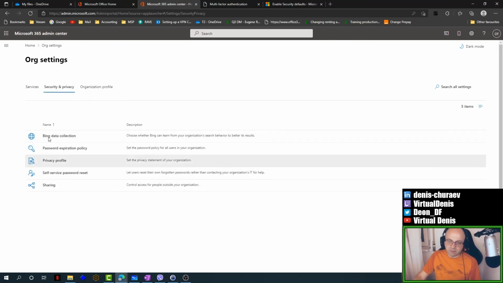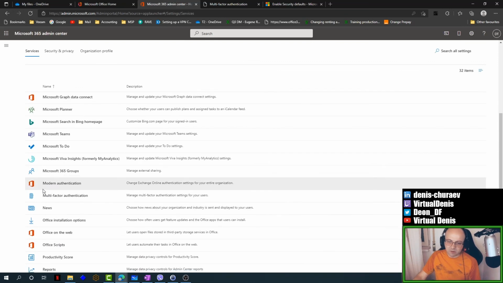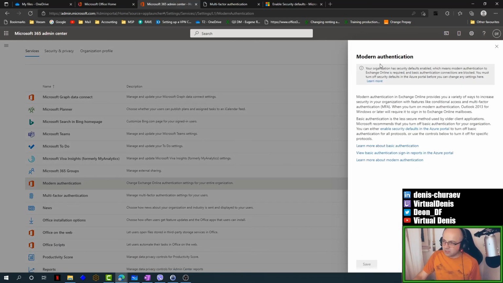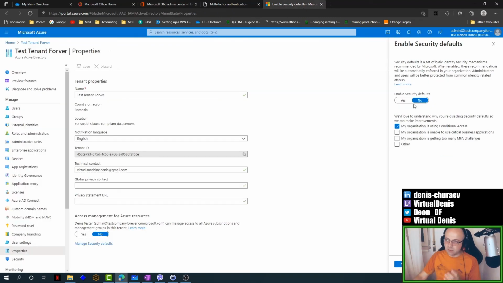Anyways, what I was going to say that on the organization setting page, there is a lot of security and privacy and other settings. For example, authentication, how you log in. As you can see, it says here, your organization has security defaults enabled, which means modern authentication to Exchange Online is required. So you could enable SMTP, basic authentication, and other options only after you disable these security defaults. Something to keep in mind.